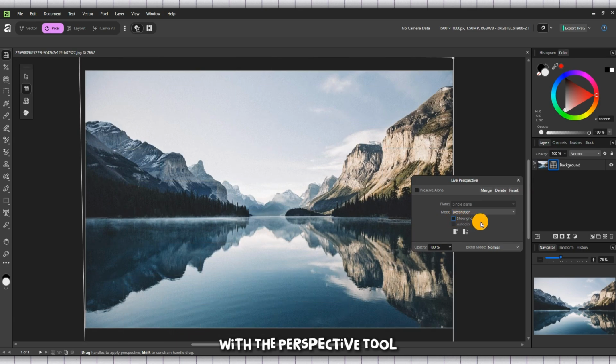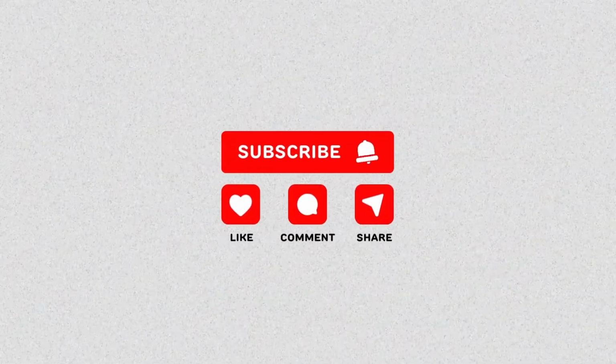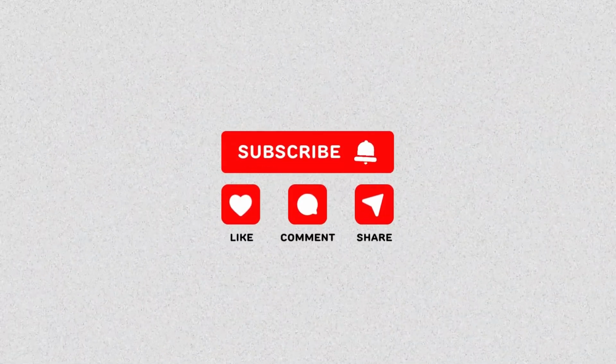With the Perspective tool, you can quickly improve architectural shots, fix camera angles, and create more believable compositions while keeping your editing workflow simple and controlled.